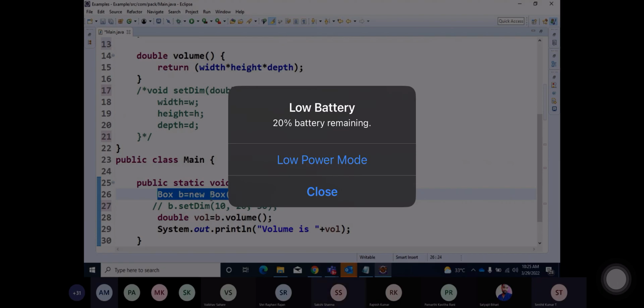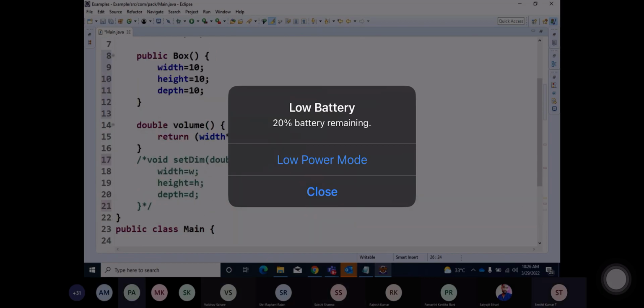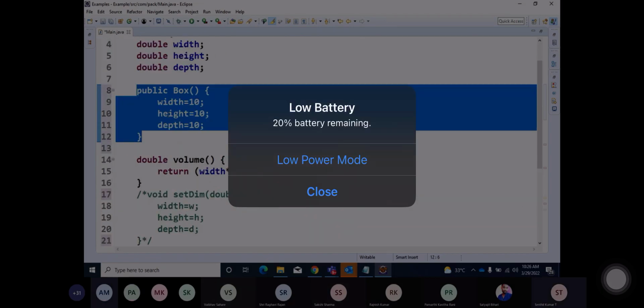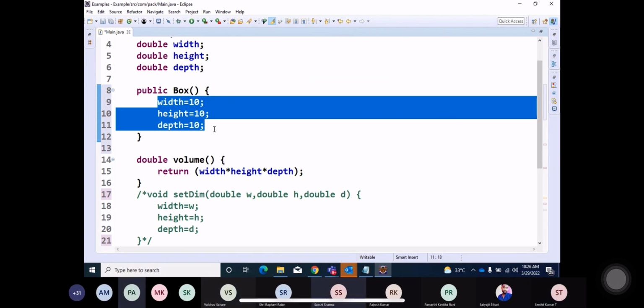Whenever we create Box b is equal to new Box, it is going to create an object, allocate the memory, and invoke which constructor? The default constructor. For the b object, what will the width, height and depth be initialized as? 10, 10 as well as 10.